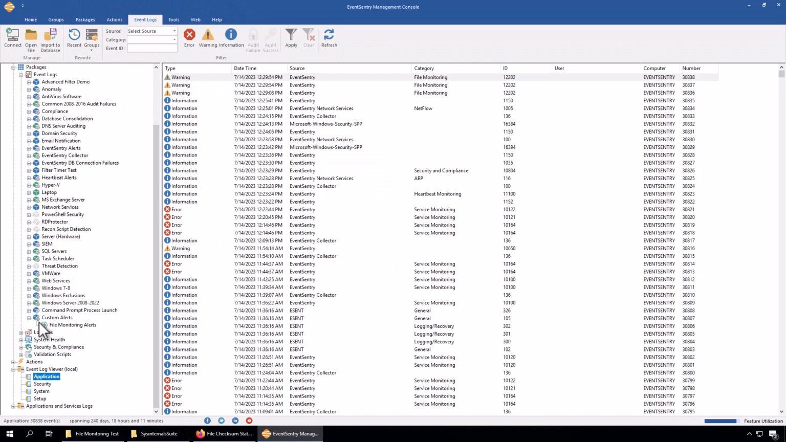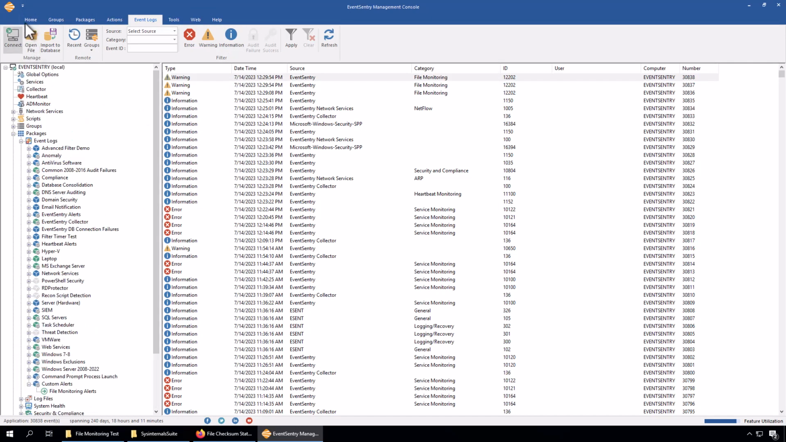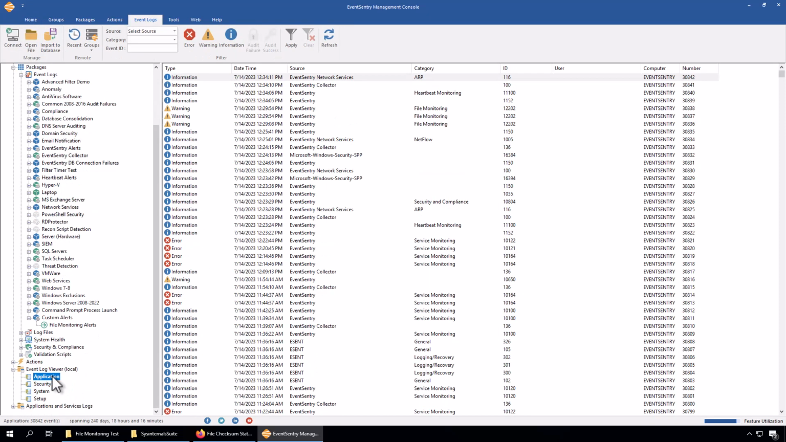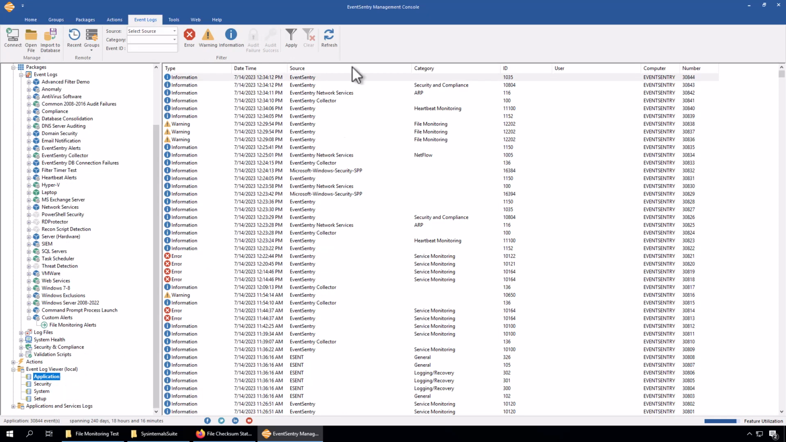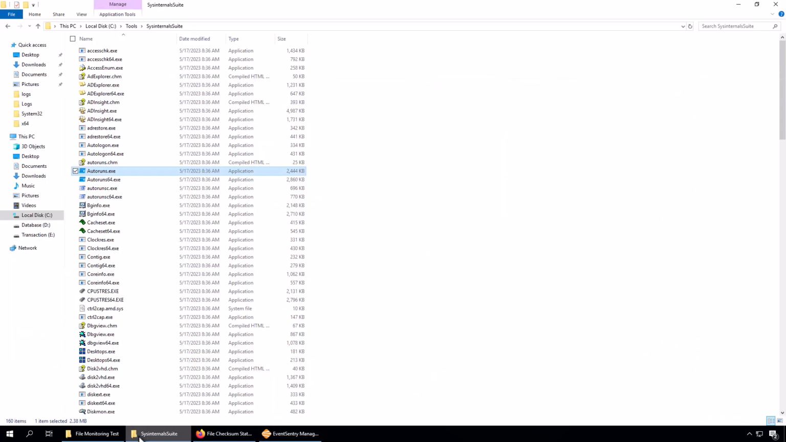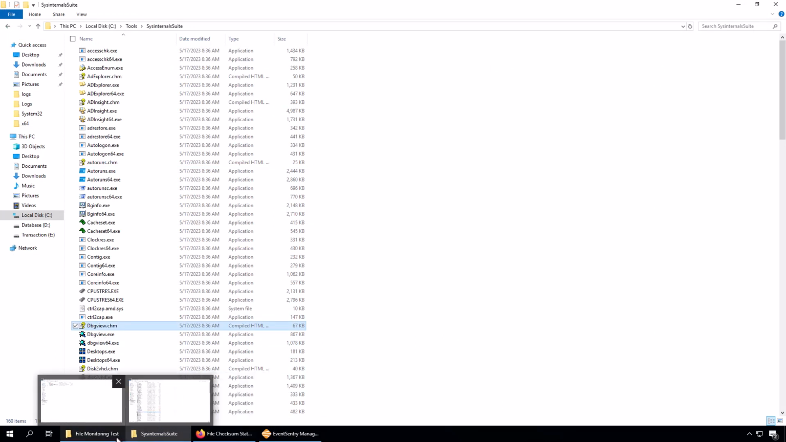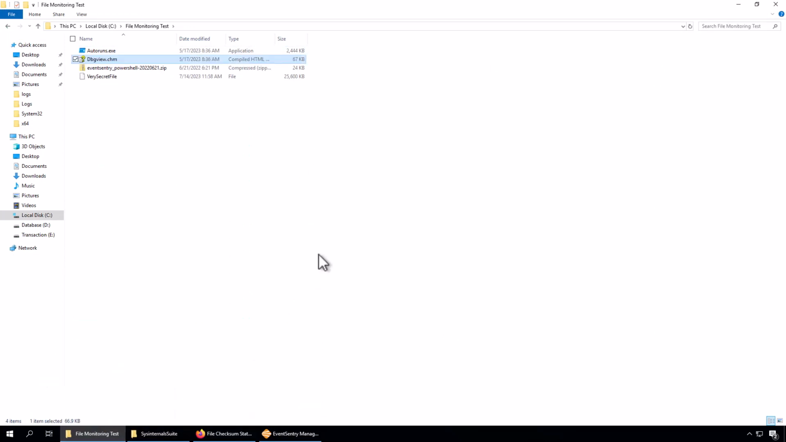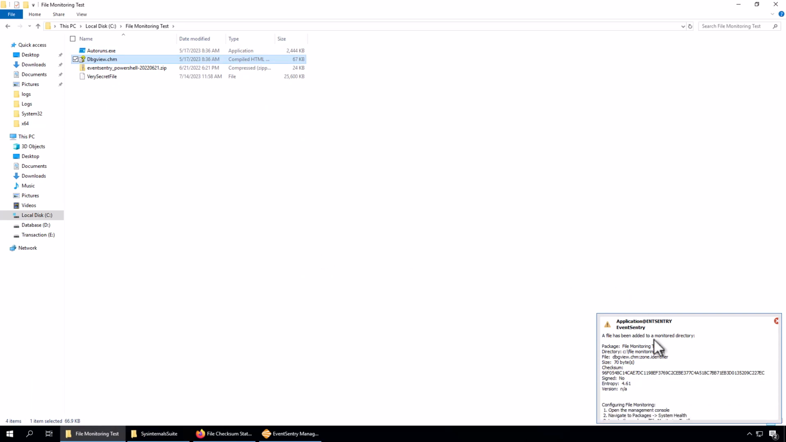So how does this work? Let's see this in action. I'm going to go back to home and deploy this. Let's wait for the EventSentry agent to pick up this change. And here we are. I'm going to copy another file in there. This time I'm going to copy a help file in there. And you can see this is how fast it gets detected.